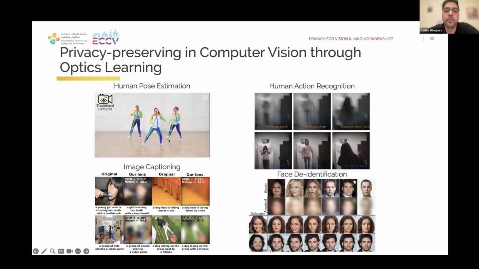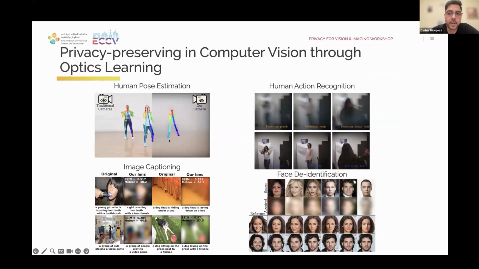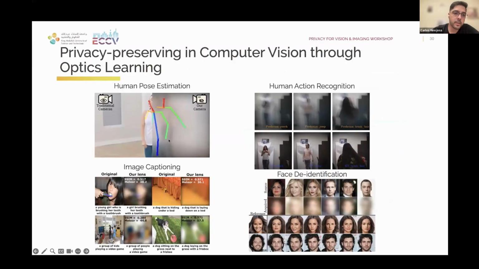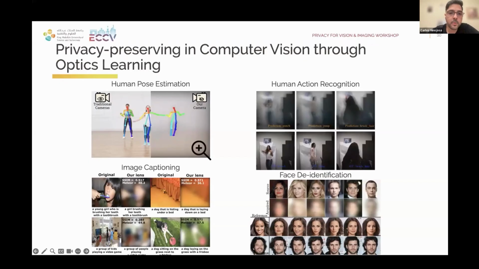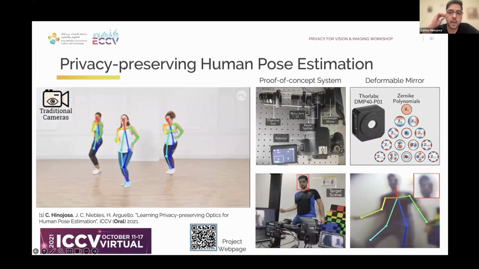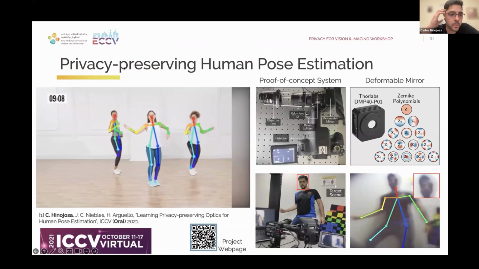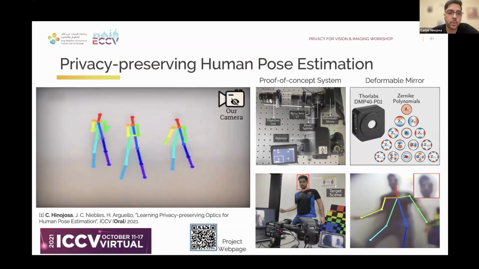So we have implemented our privacy preserving approach in 4 computer vision tasks. In all of them, we employ our proposed privacy preserving camera and propose different learning strategies. So the first work was on human pose estimation, and this was an oral presentation at ICCV 2021.